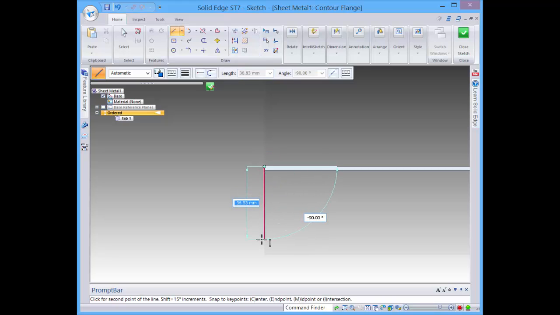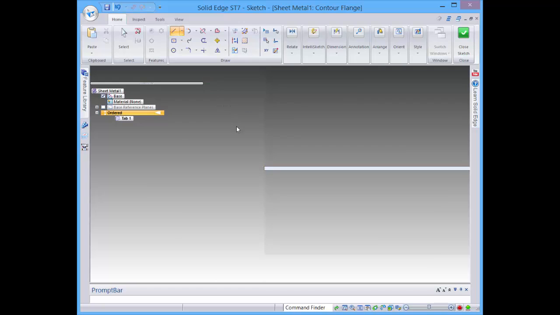So if we come down here, say 50 mil, and then we'll have a lip on the inside as well. So we'll make that 25. And we'll close out of there.